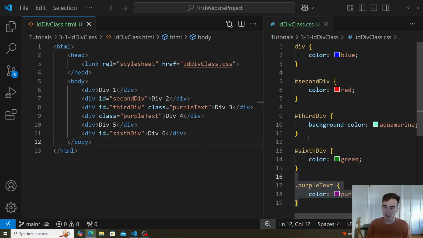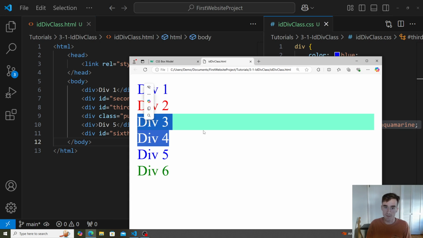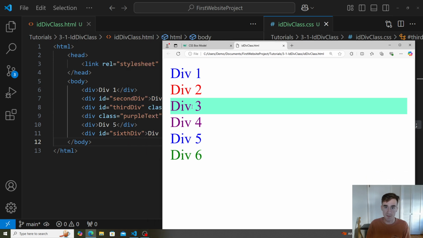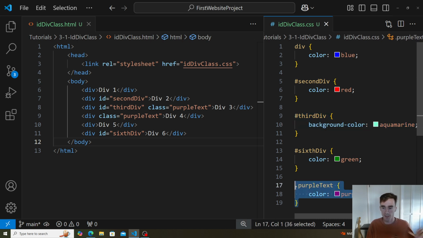For specific instructions, we'll use the ID. I didn't want all the purple divs to have a background. I only wanted div 3. But I did want multiple of these to have the purple text, in which case I'll use a class. So a rule of thumb: if it applies to one thing, use an ID. If it can be applied to multiple things, use a class.